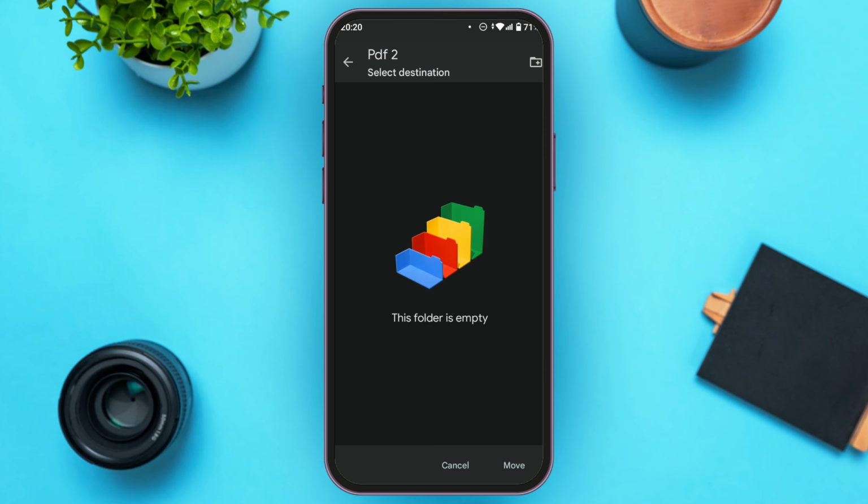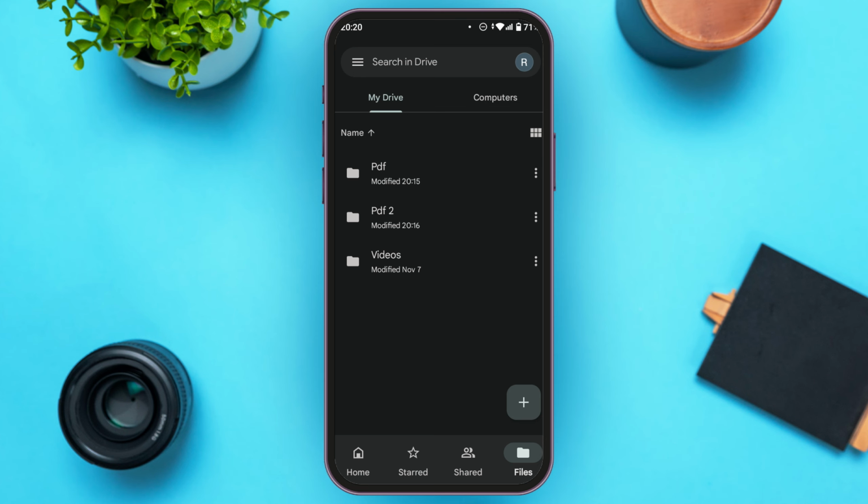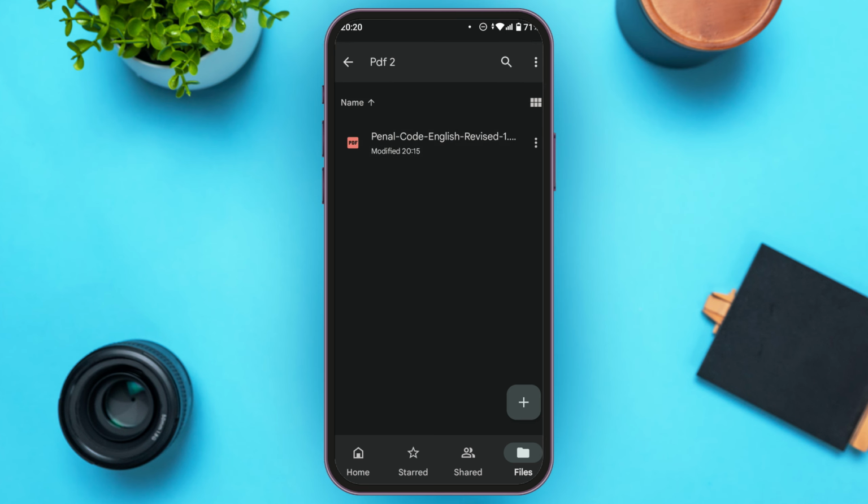Now wait for a while. Now at bottom you can see over here move button has been activated. All you have to do is tap on it. Now go back. Now open the folder to which you just added the PDF file. You can see over here that PDF file has been added to another folder.